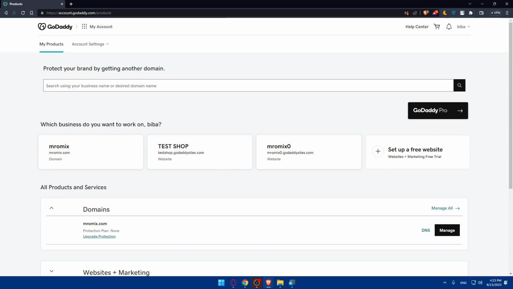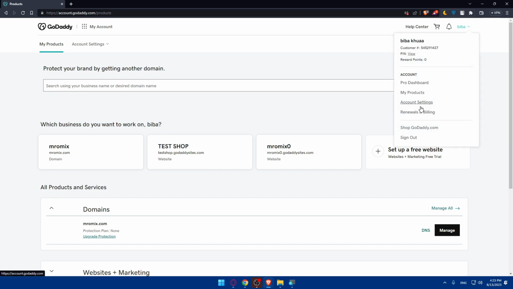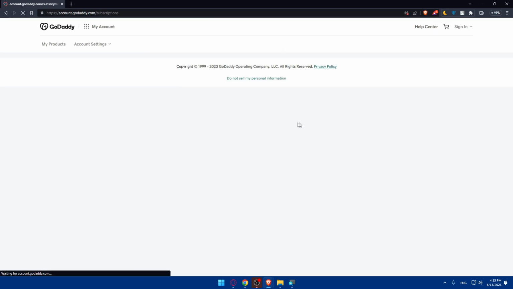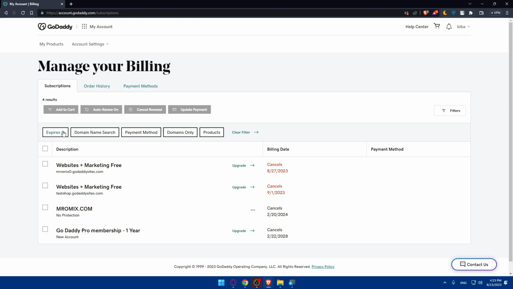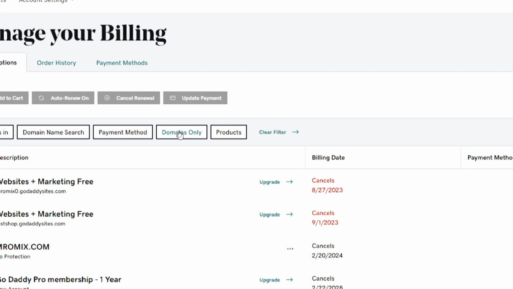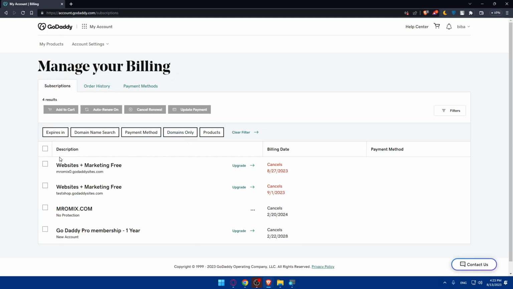So let's just summarize what we did here. We basically have to go to your account at the top right corner. Once you log into your account, go to renewal and billing, and from here, of course, you can even use some filters if you want to. If you have a lot of services and you want to cancel just some, as an example, if you click on filters, you can choose filters like expire in, domain name search, payment methods, domain only, as you can see, or products here, depending on whatever you want. Then you can select more than one, as an example, or even everything. If you click on this description select, you'll be able to select everything.